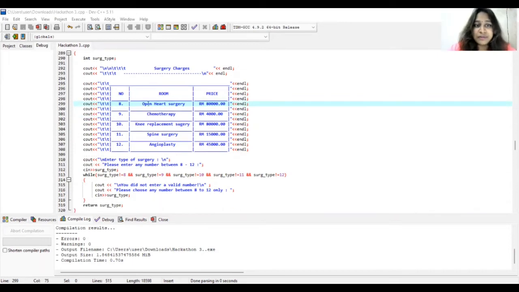There are 5 types of surgery that we took, and on an important note, we made an assumption here that every patient has to undergo only one type of surgery. So they cannot undergo multiple surgeries at one time. So the user has to input only one type, which is between 8 to 12.